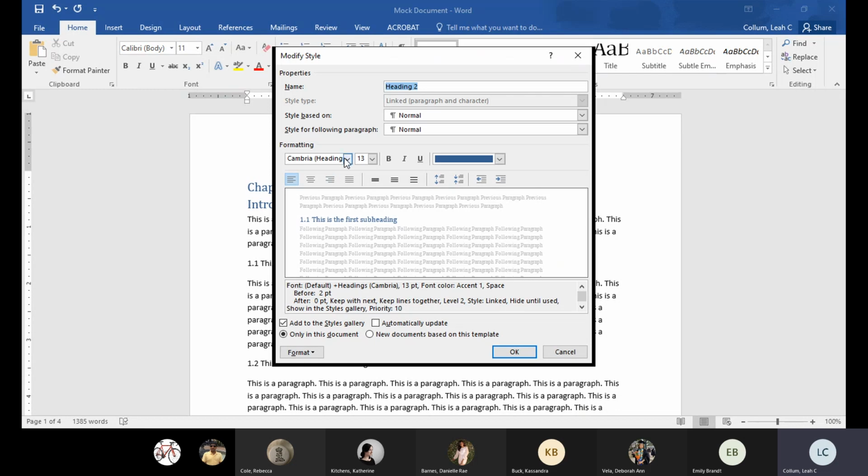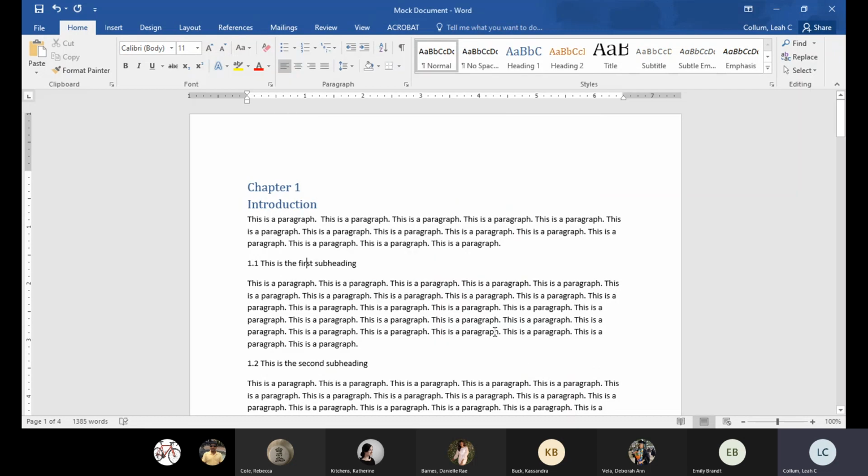You can make it a different font if you want, although you may remember I told you consistent fonts are important, so I don't necessarily want to change the font, but I'll just change up the color. We'll do blue and orange for UTA colors. All right, so now heading 2 is orange.